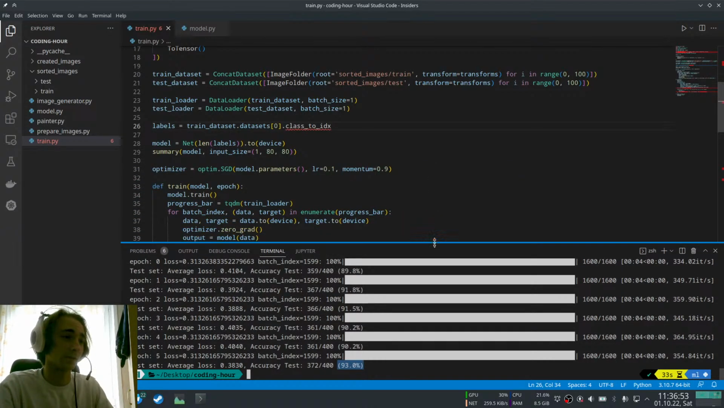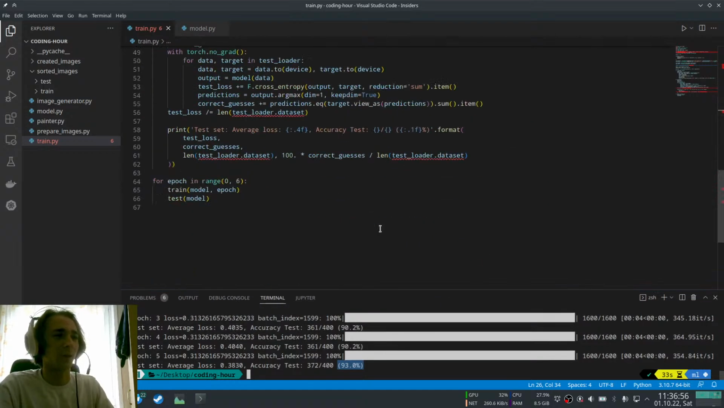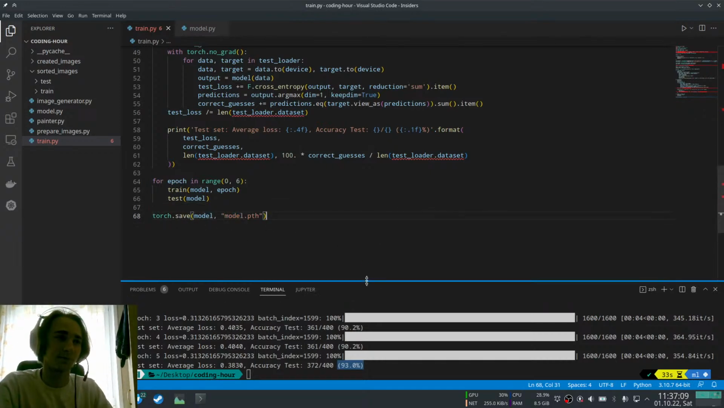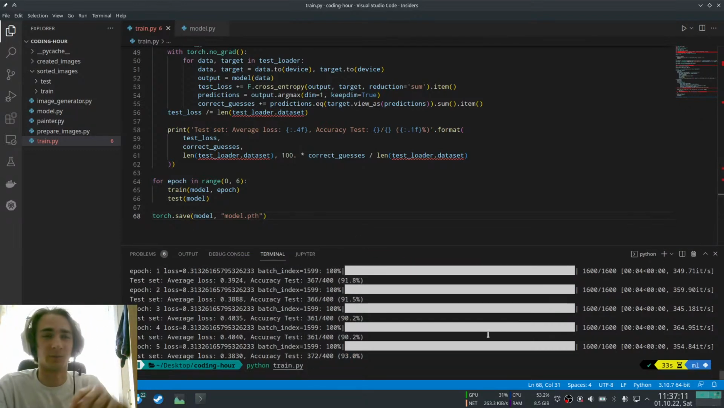This is good. What I haven't done is that I didn't save our model. So we have to save it as well. Let's save it under a model.pth file, and we have to train it once again just to save it.